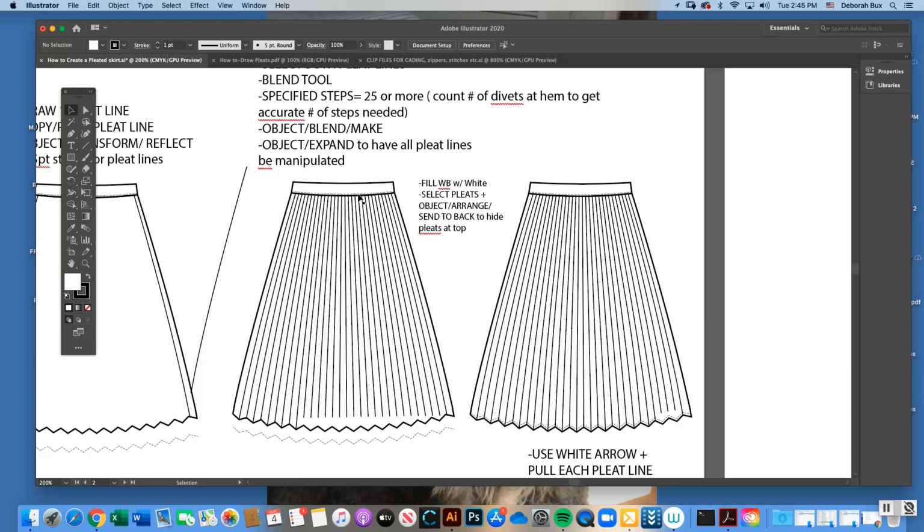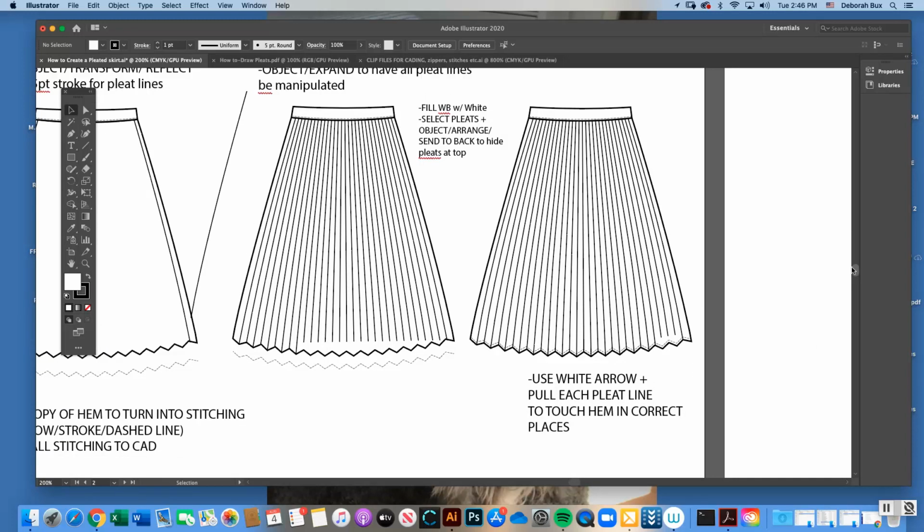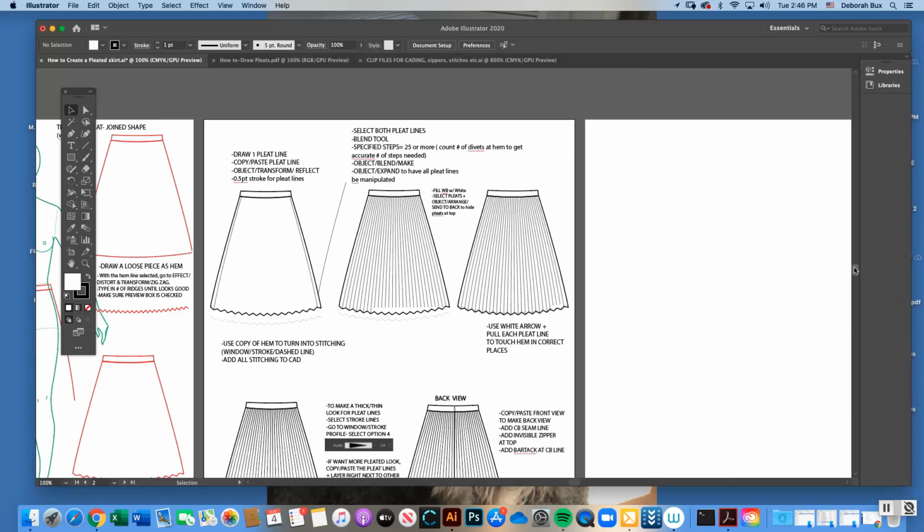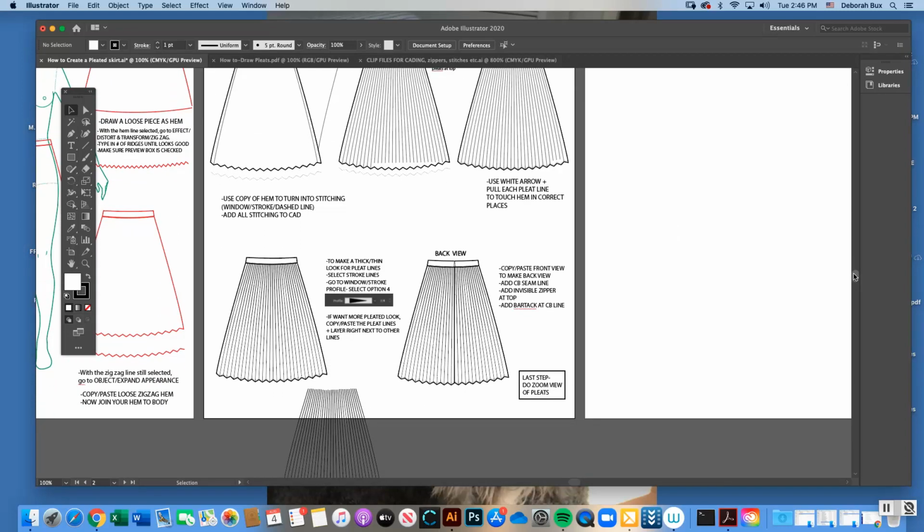So that cleaned up the top part, as you can see here. That's cleaned up, and then you're going to connect all your pleat lines at the bottom hem using the white arrow individually. So that's part of your manual work you have to do.